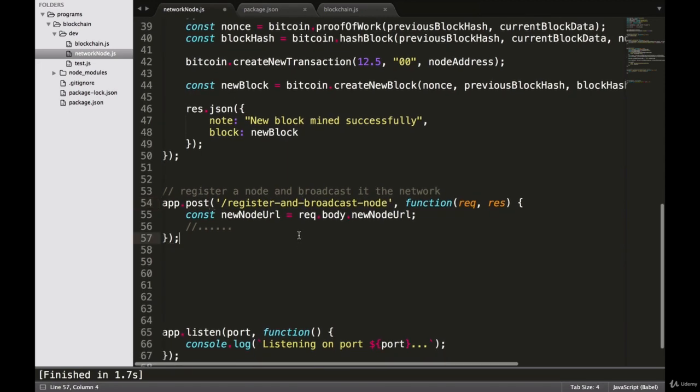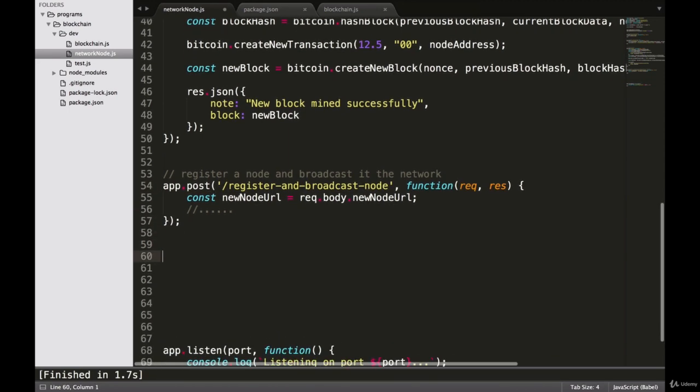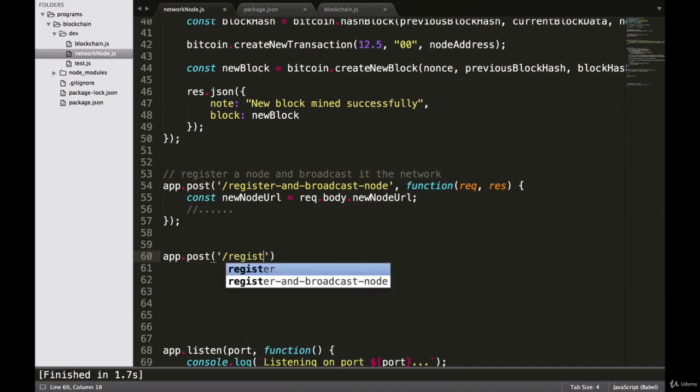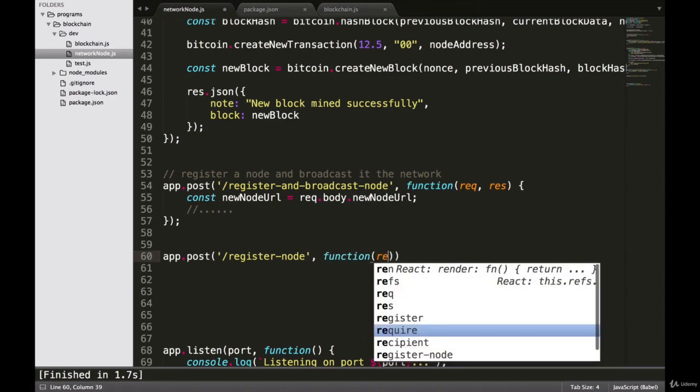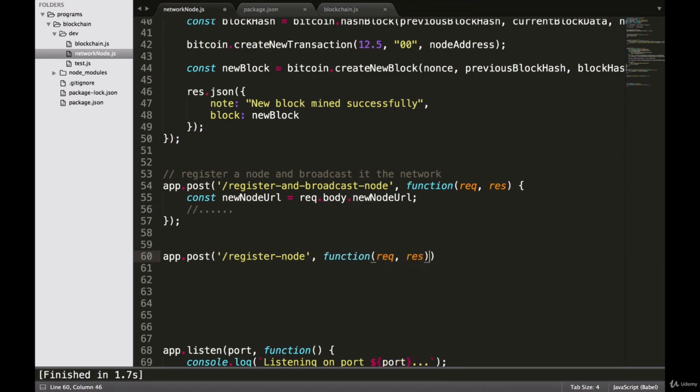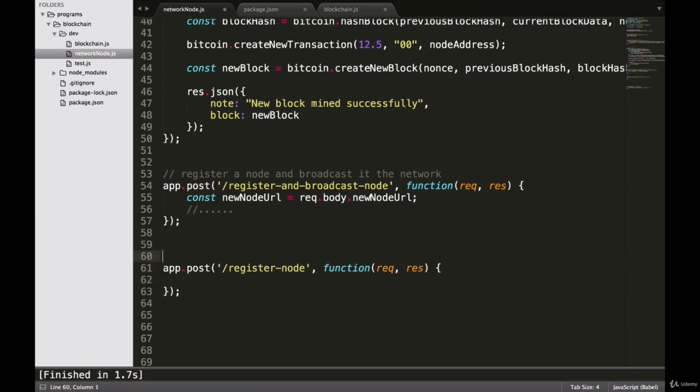Cool. The next endpoint that we are going to create will be app.post to /register-node and a callback function with req, res. Okay. And all this endpoint is going to do is it is going to register a node with the network. Cool. So how are these two endpoints different?